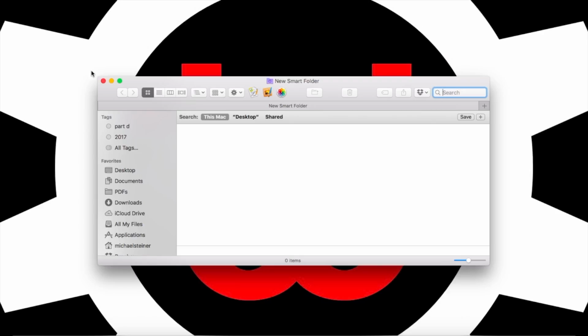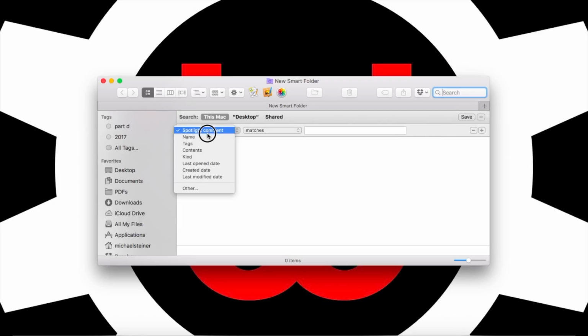What I've done here is to make sure I have two tags available for the smart folder to use. In this case, I've made one tag that says Part D and another that says 2017. These tags will be added to each new document I create or download from the web. Next, I'll set up the smart folder to look for those two tags.